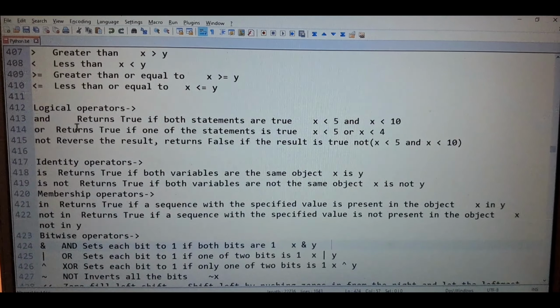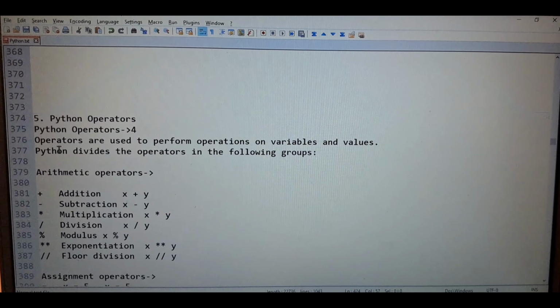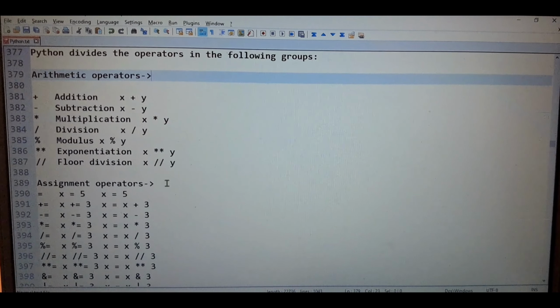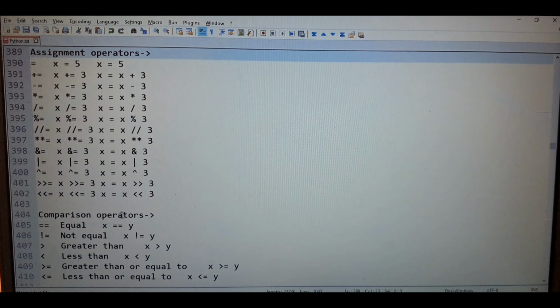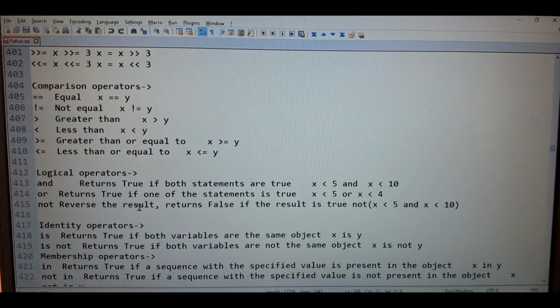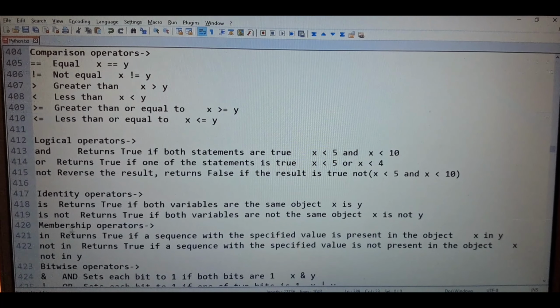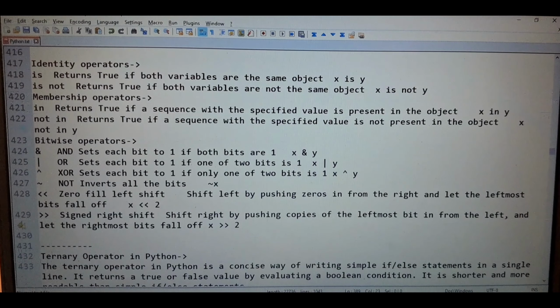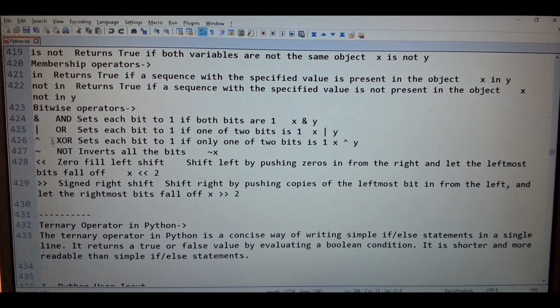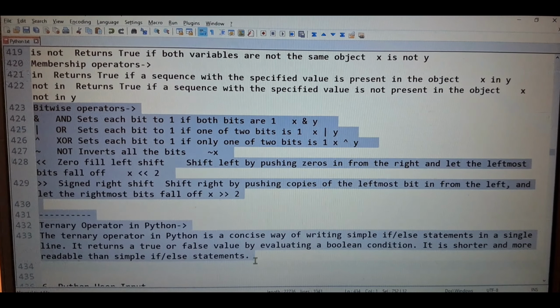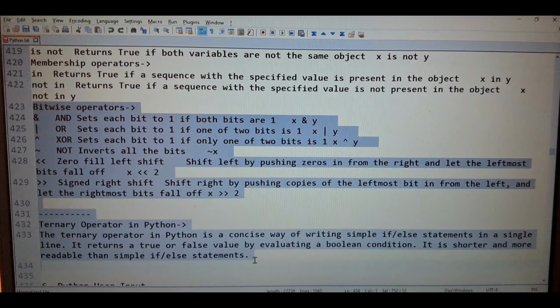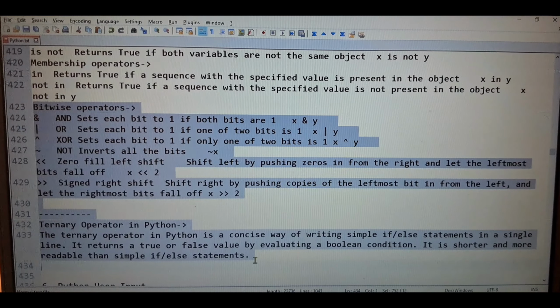So I hope you get a clear idea what the operators in Python are. I will repeat the topic names again: in operators we have the arithmetic operator, assignment operator, then comparison operator, logical operator, identity operator, membership operator, bitwise operator, and ternary operator. These two operators are pending, and as I told you, I will cover them at the correct point. So don't think I'm not covering all the operators. But whatever I have covered is enough right now.